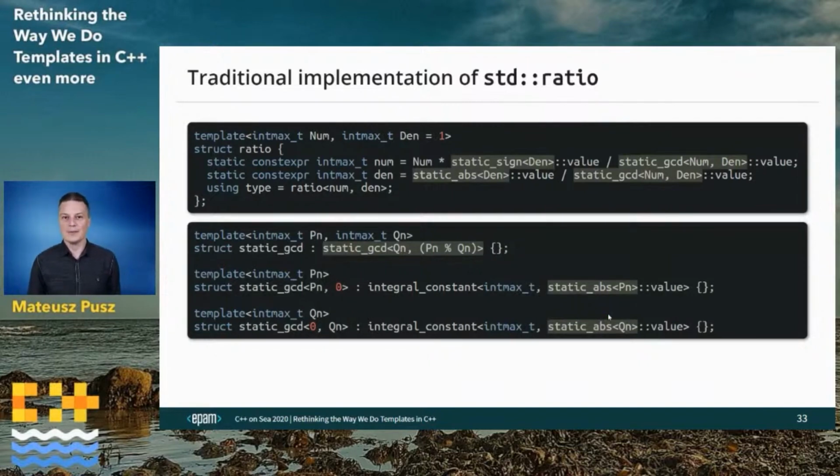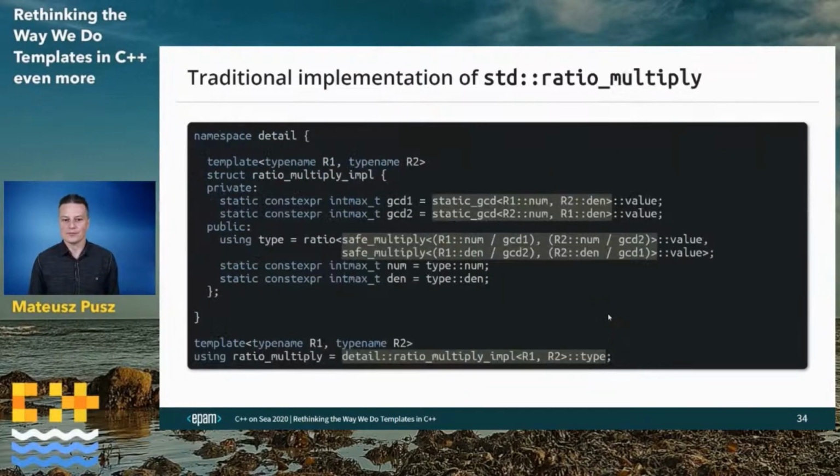Then, if you have a ratio, you can make some operations of those, right? We can multiply, divide, add, and subtract ratios. Those, again, are class templates. Ratio multiply is actually an alias to the result calculated typically with a class template. Class template is implemented like this. And again, see, it instantiates those GCDs that basically instantiate a lot of other classes, other instantiations. And then there's something called safe multiply that is again a class template that basically checks if there is no overflow during compile time. A lot of stuff being done, a lot of instantiations to create such a simple type as ratio.